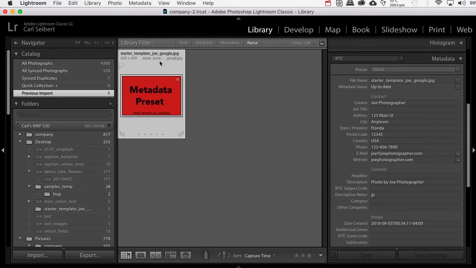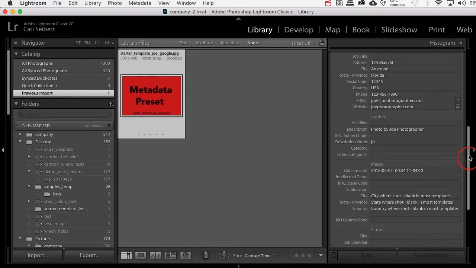So here we are in Lightroom, and we're looking at a template file that I downloaded from my own website. And these files are available in the description down below. The way Lightroom works, you can't directly import metadata. So all this template file is a JPEG photo, and it has metadata attached to it.